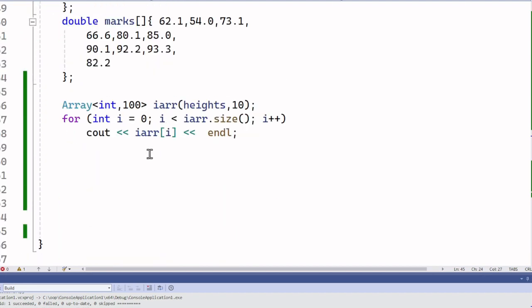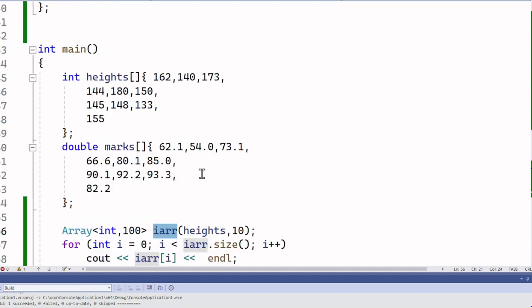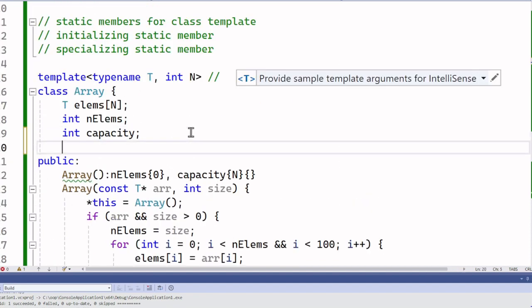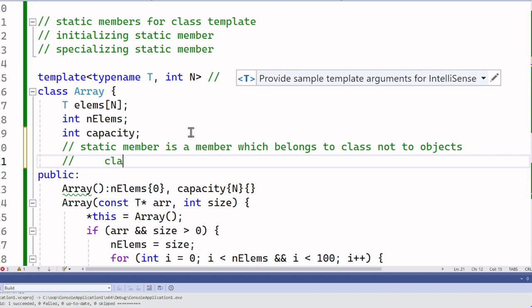And another object could be created for the same int and 100 data, but with a different array with different values. In that case, if the smallest value happens to be smaller than 140, then that is going to be recorded. So throughout all the instantiations, all the objects created out of that class, I want to keep track of the smallest value that was used, right? For that, I can have a member which belongs to the class, not to the object. So a static member is a member which belongs to the class, not to objects. Sometimes these members are also called class members, for the reason that they actually belong to the class.